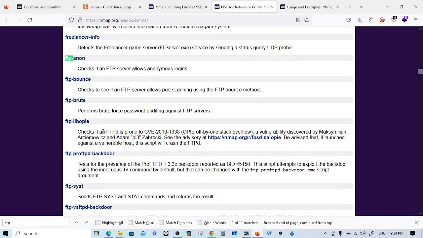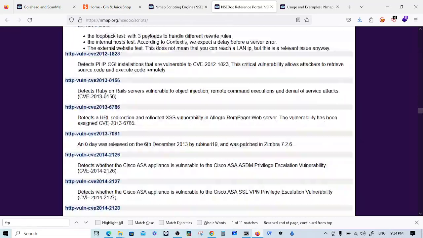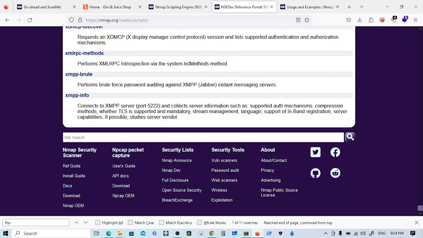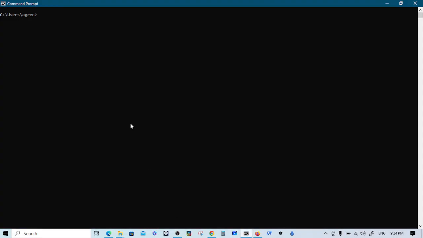Now there are, as I told you, so many scripts here. I believe more than 400 scripts that are ready for you to use. But you can also learn the language yourself and write your own script to work with Nmap and make Nmap do whatever you want to do. So let's go back here and start working with Nmap.